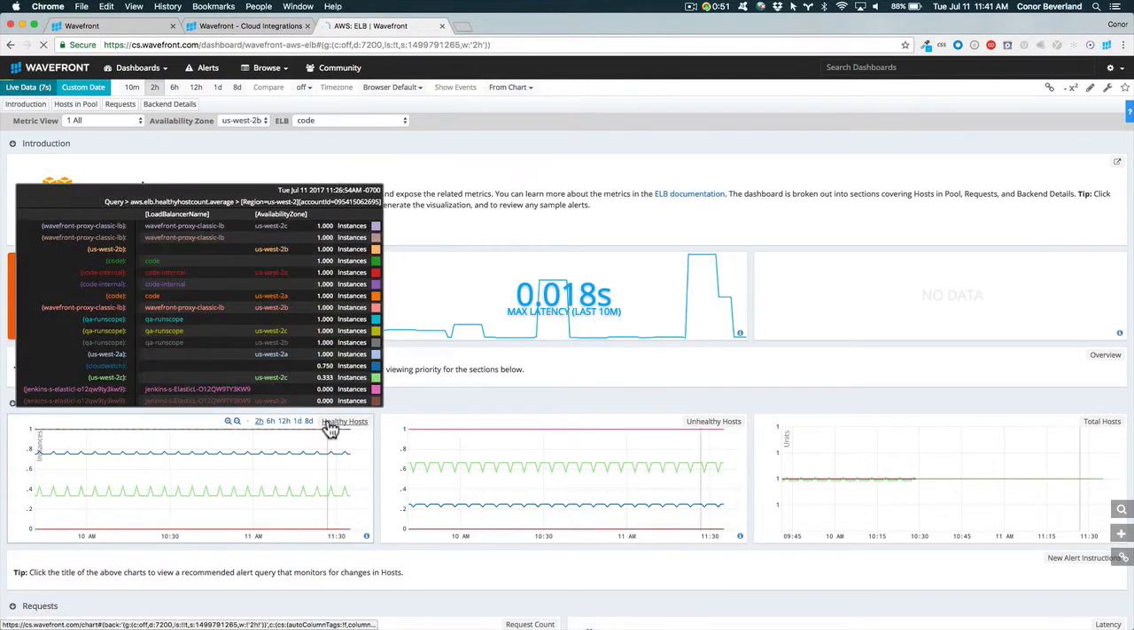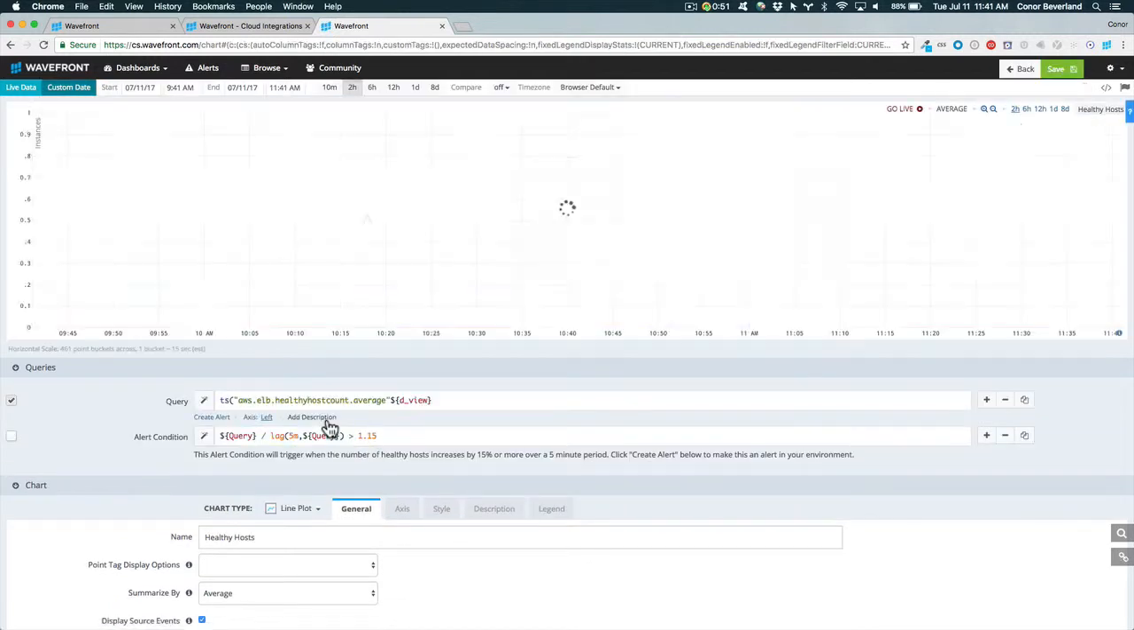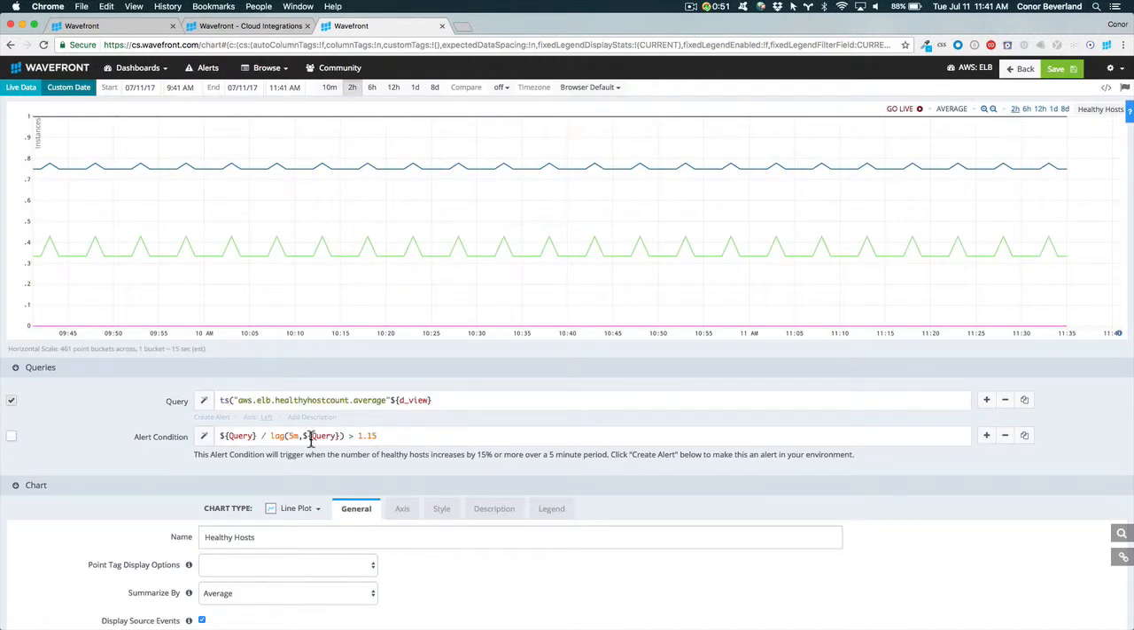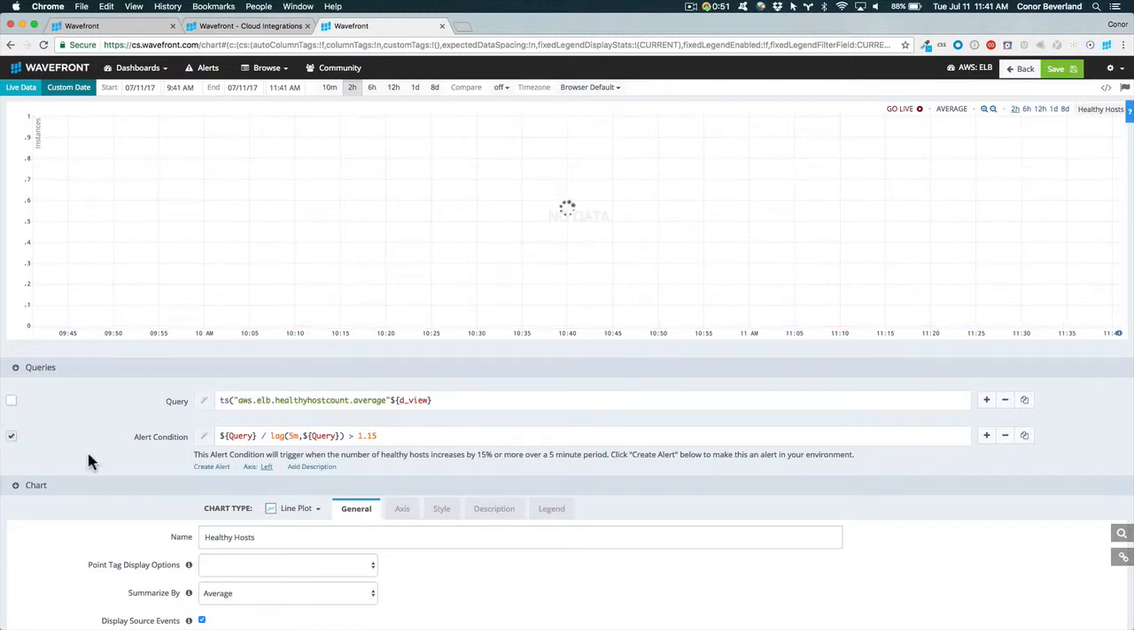Behind any chart in Wavefront is a query language driving what that chart's going to show. And that same query language can be used to drive alerts. Here we've set up a few that we hope make sense as starting points. You can obviously tweak and play around with the conditions here for your environment. And then if you want to create an alert from this, just click the Create Alert button.